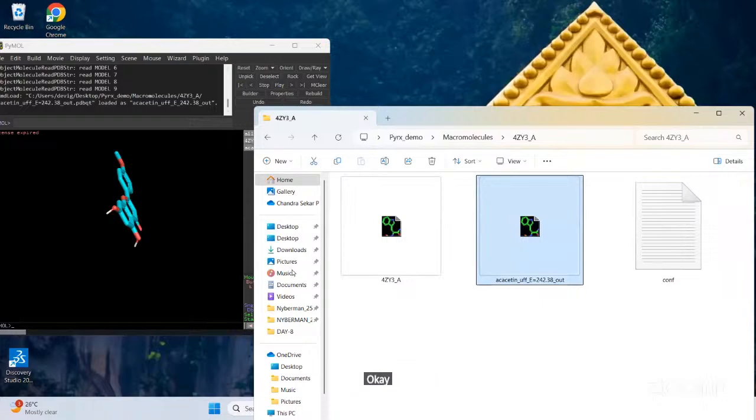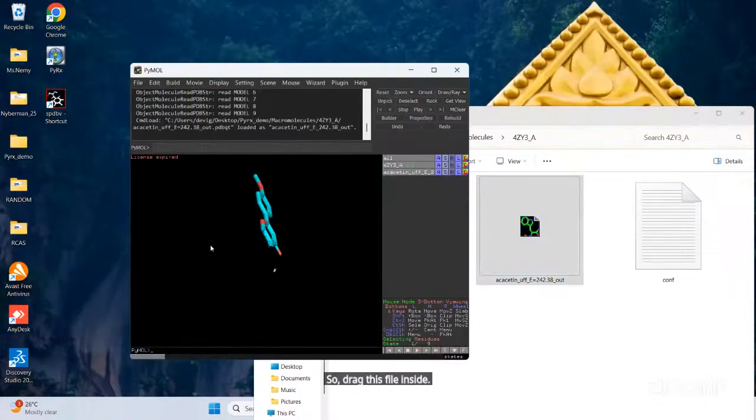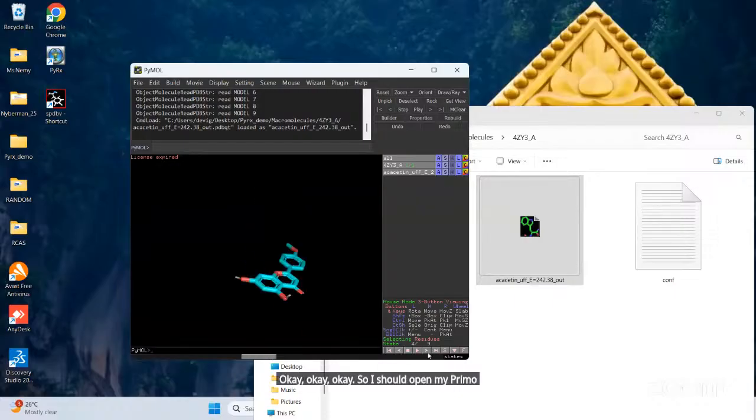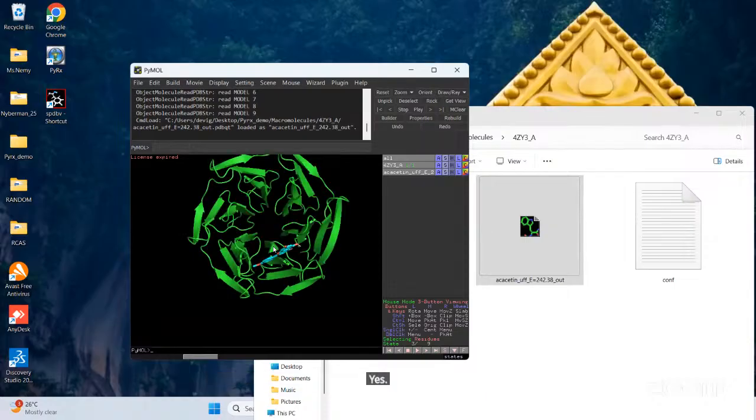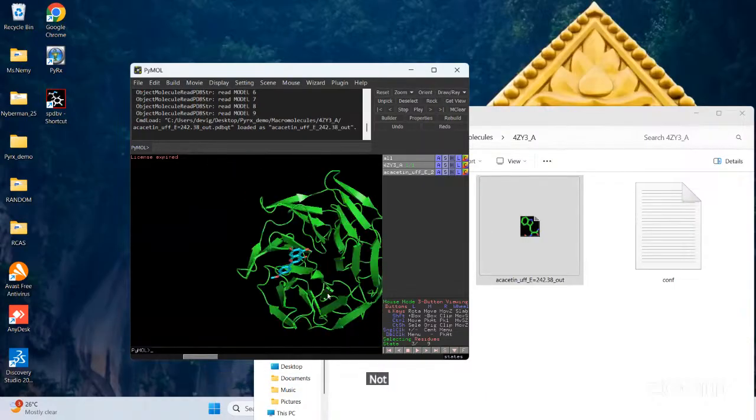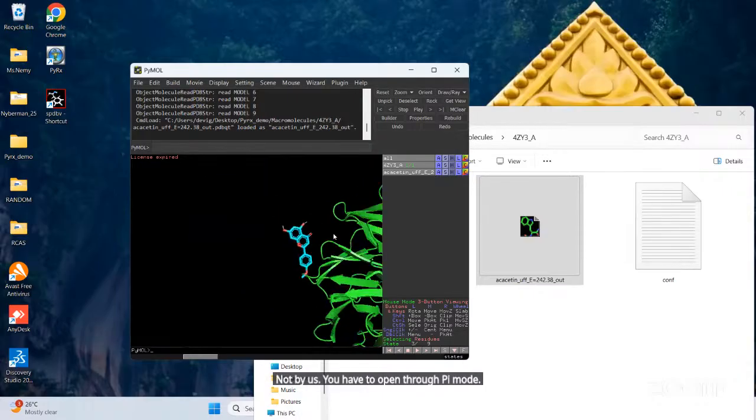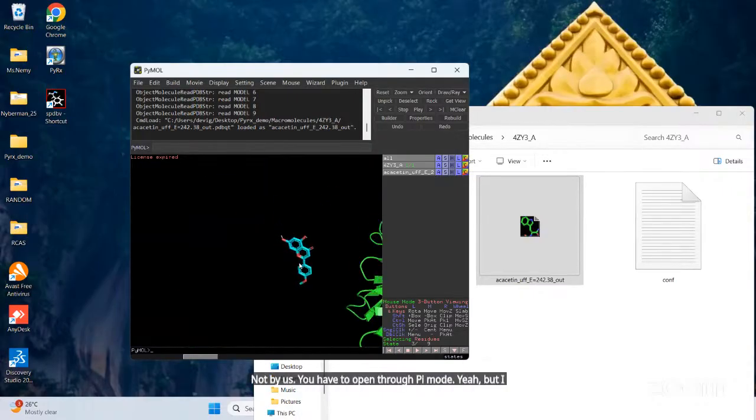Okay. So I should open my PyMod too. So I'll open PyRx. Not PyRx. You have to open through PyMod.